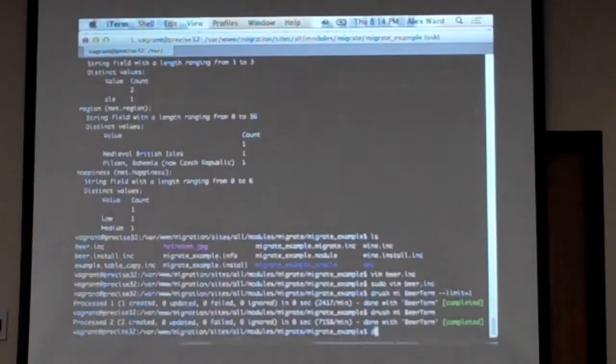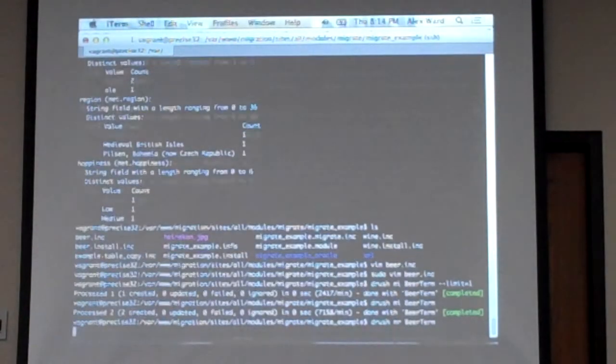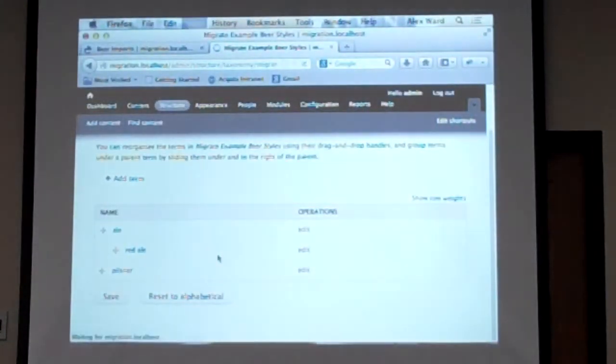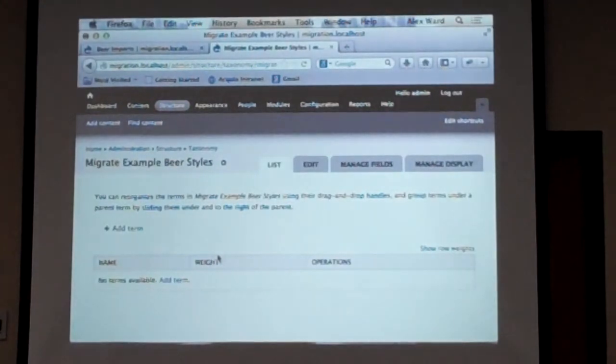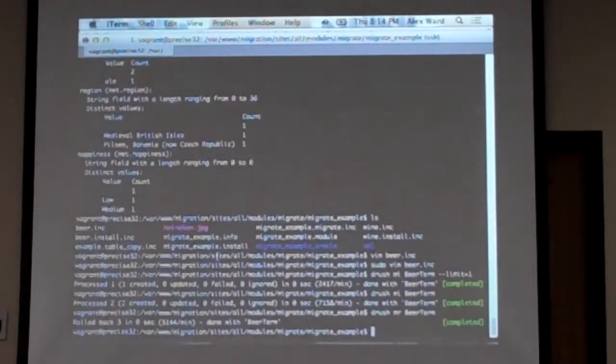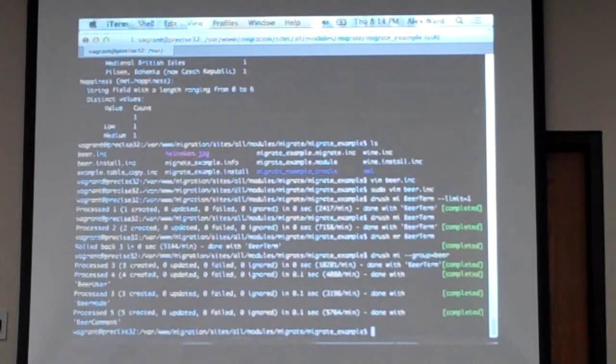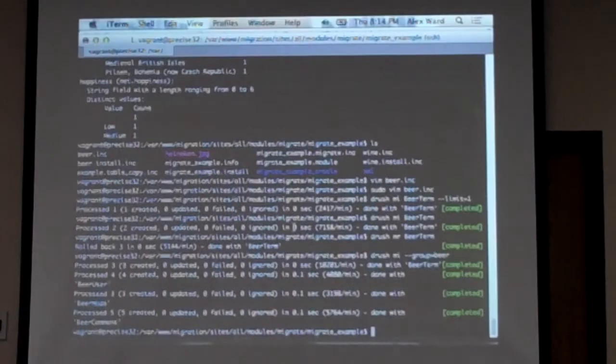But let's pretend I did something wrong. I just rolled back all 3 of those beer terms, and now they're all gone. So it just cleaned up everything that I did. Another fun feature of Migrate is you can run an entire group of migrations at the same time. It will cycle through them in order, doing them as fast as it can. So I just created all of my beer terms, all my users, all of my nodes, and all of my comments.